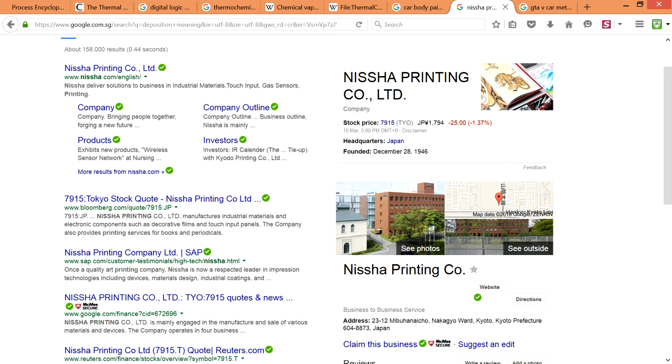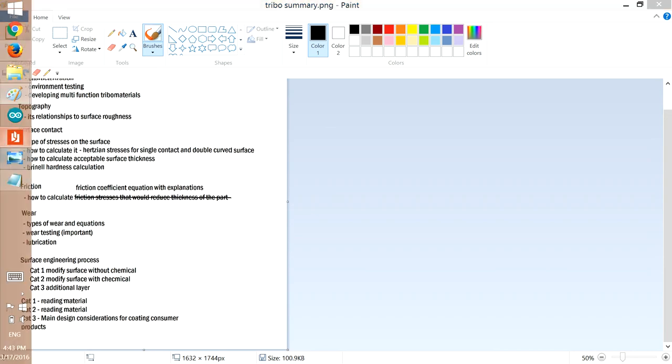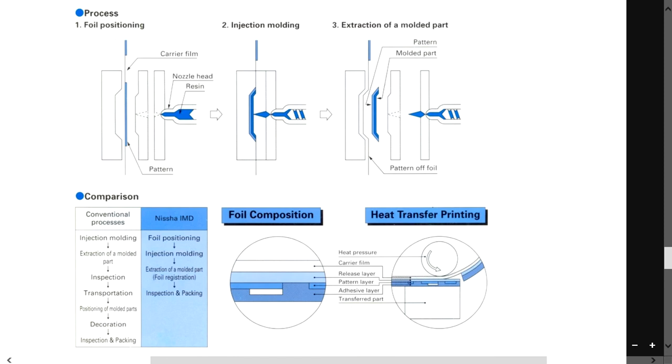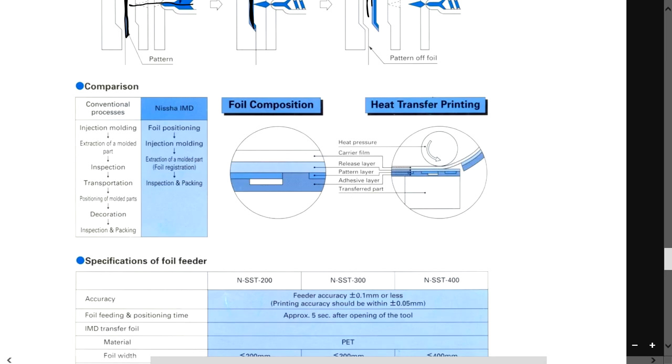Anyway, so this is the process, injection molding and things like that, extraction of a molding part. I don't need to explain more on the injection molding process. Oh, okay, so they actually put a foil over here first. This foil is the coating already. Once you put the foil in, you fill in the resins, it will melt together with the foil. So over here, this is what we'll take out. You'll take out together with the foil and the coating. Wow, that's pretty interesting. Didn't know that.